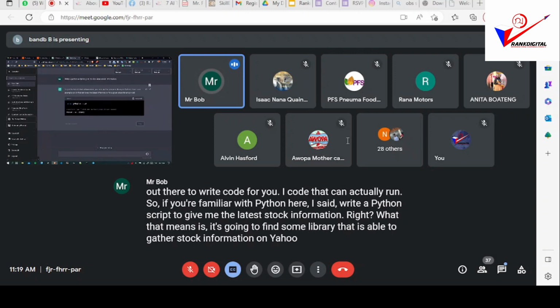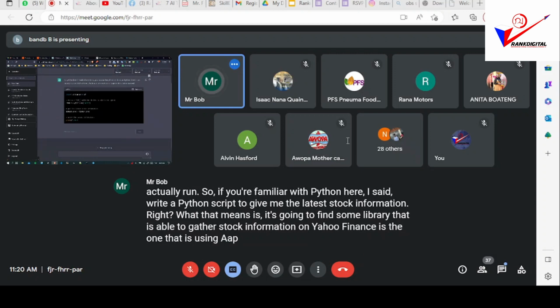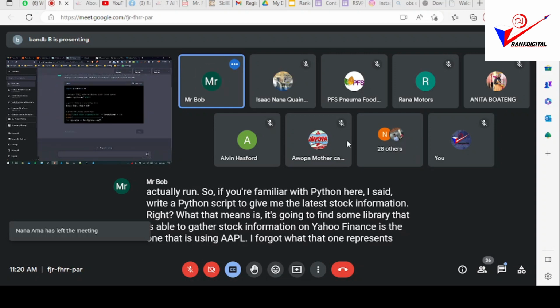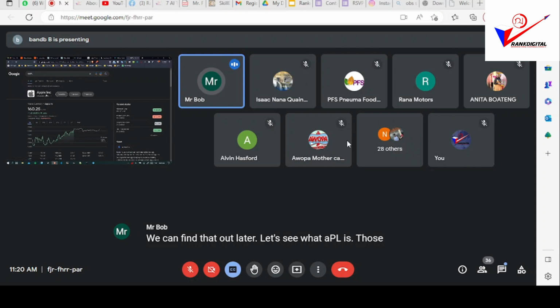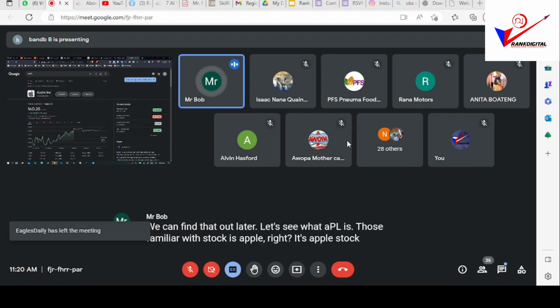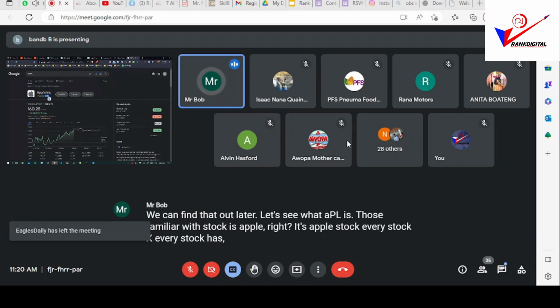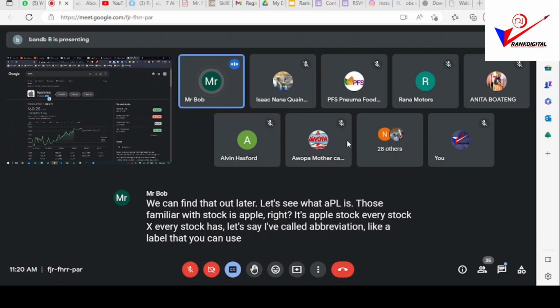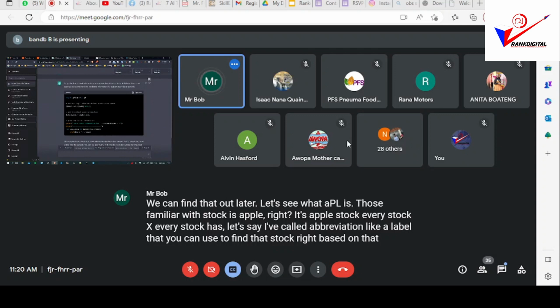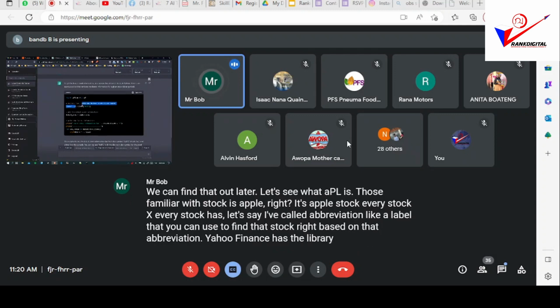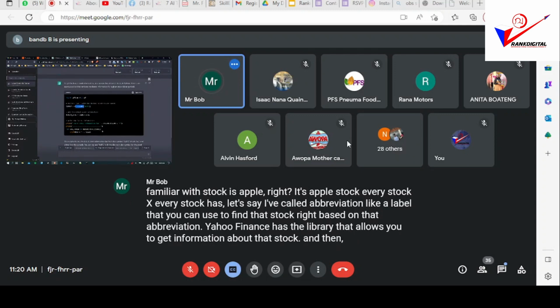Yahoo Finance is the one that it is using. AAPL, I forgot what that one represents, but those familiar with stock know it's Apple, right? It's Apple stock. Every stock has, let's say, I would call it an abbreviation, like a label that you can use to find that stock, right? Based on that abbreviation, Yahoo Finance has a library that allows you to get information about that stock. And then here it is printing out the stock information for us.